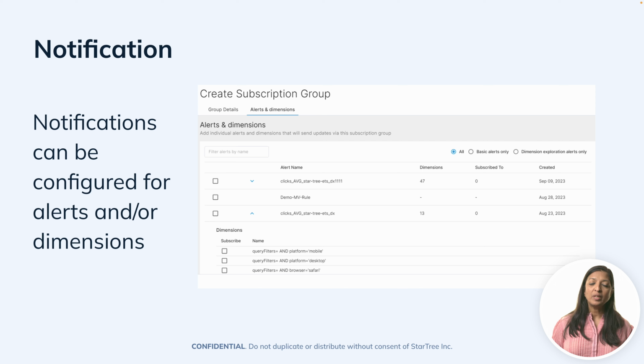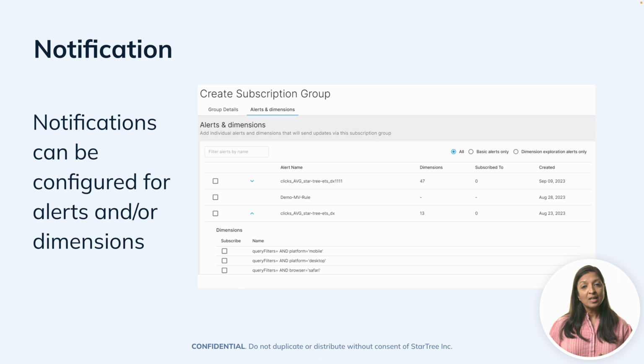Notifications can be set up either on an alert or on dimensions. So in other words, if you have a notification configured when sales go down, you can either say, send me all sales go down events, or send me only the sales going down events related to this store.